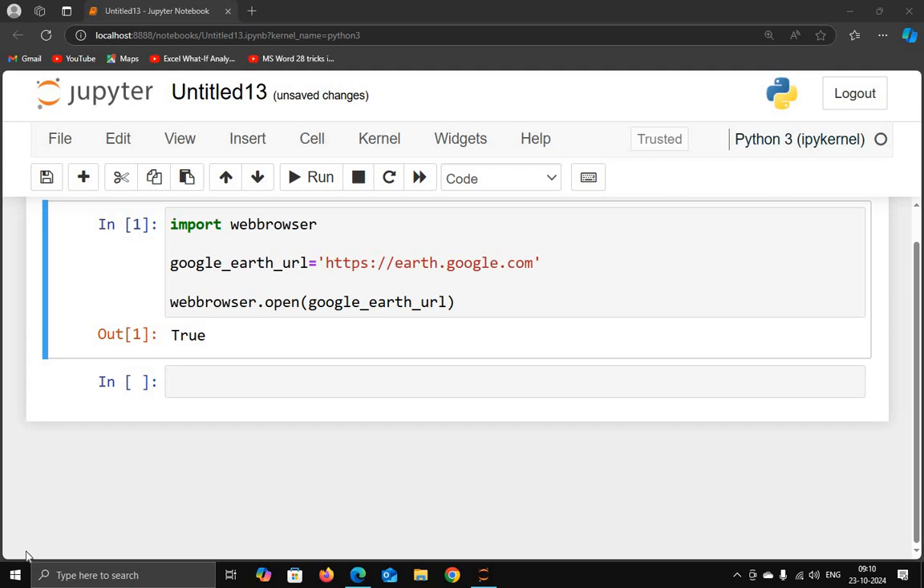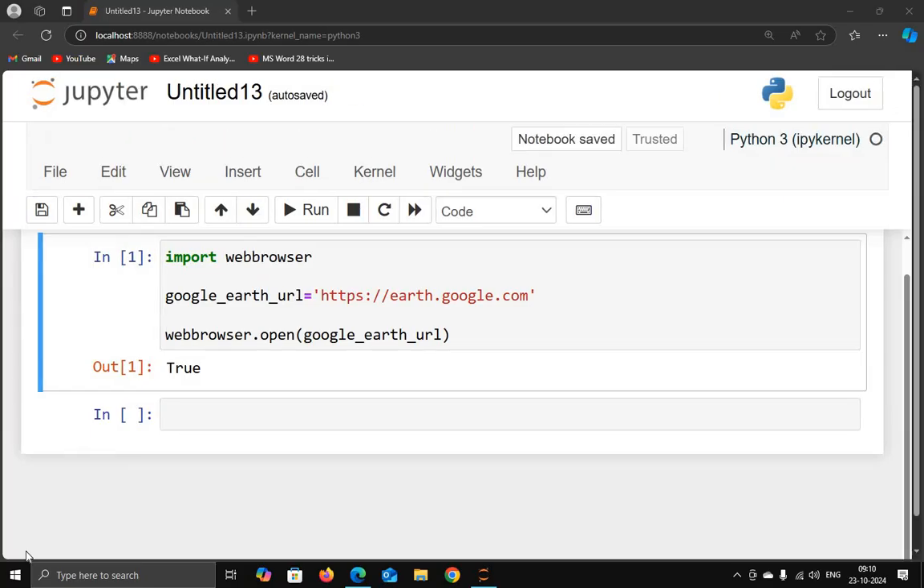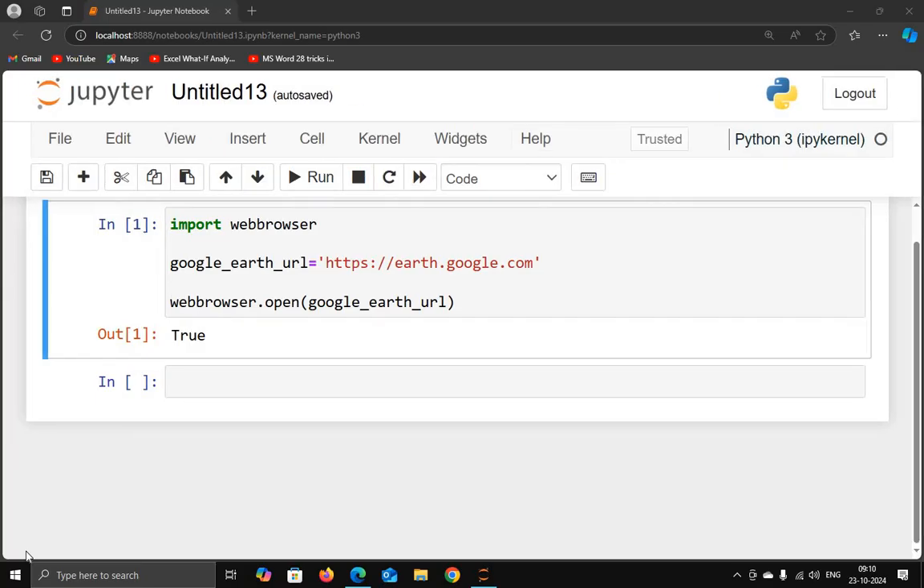So in this tutorial I will explain how you can use Google Earth with the help of Python, how you can explore Google Earth using Python. For that you must import the package webbrowser, and then you need to define the Google Earth URL. So this is the Google Earth URL and I am storing it in a variable, and then with the help of webbrowser I am opening this link.